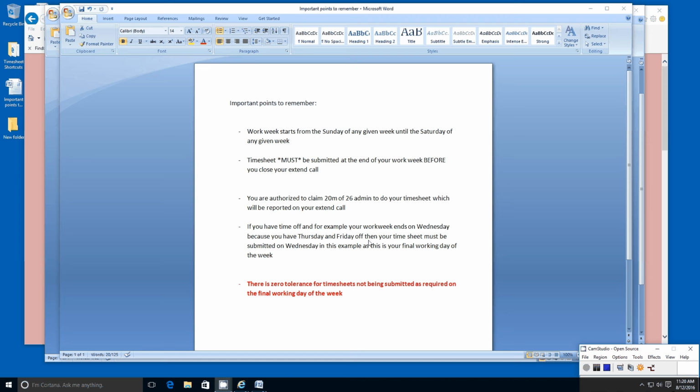Next, if you have time off and, for example, your work week ends on Wednesday because you have Thursday and Friday off, then your timesheet must be submitted on Wednesday in this example, as that is the final working day of your week. And last and most important, there is zero tolerance for timesheets not being submitted as required on the final working day of the week.